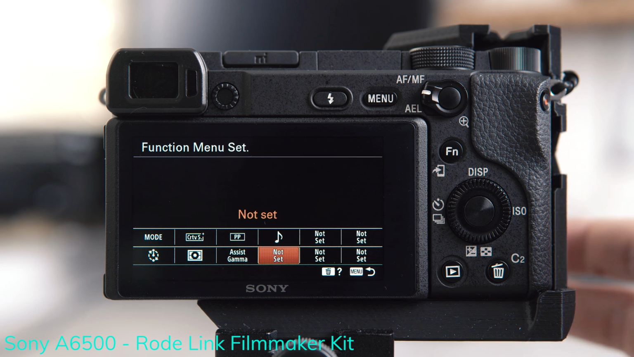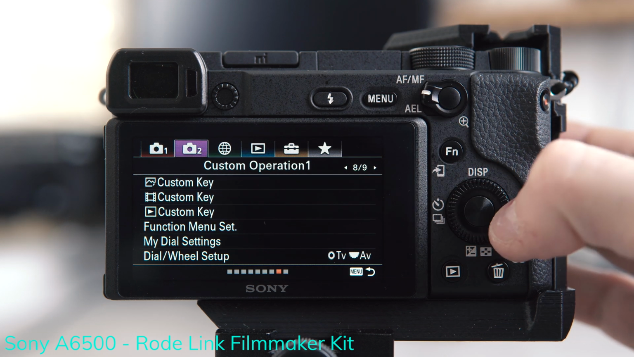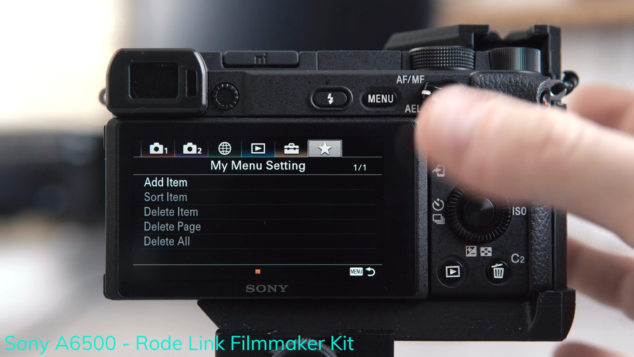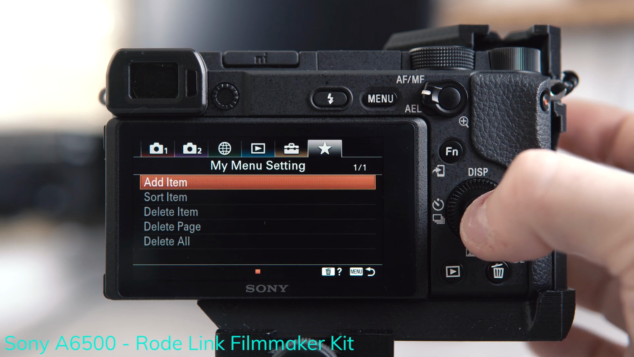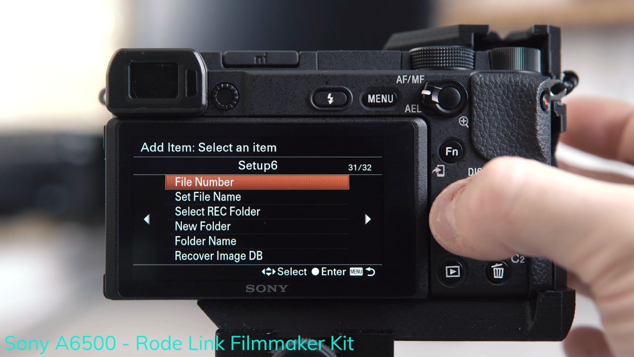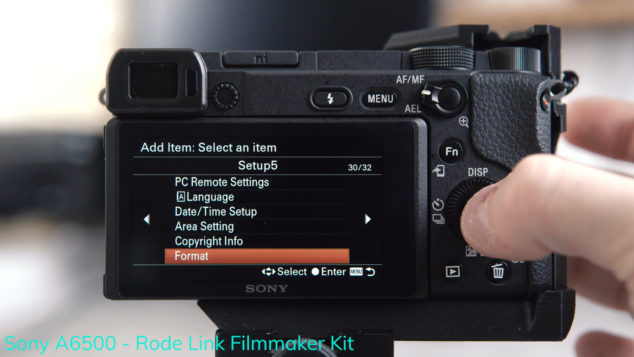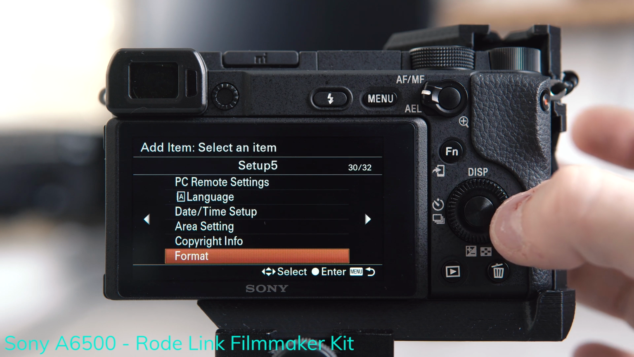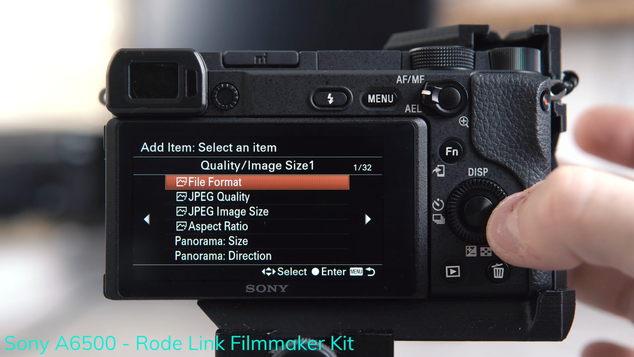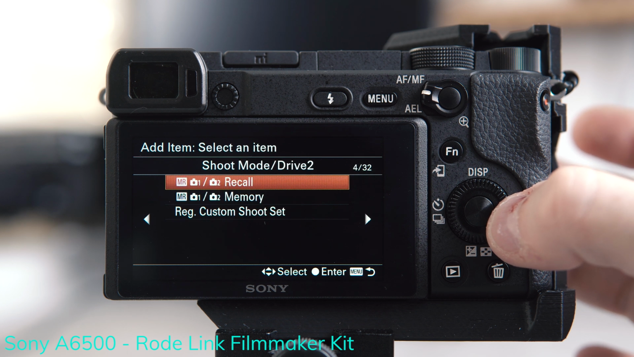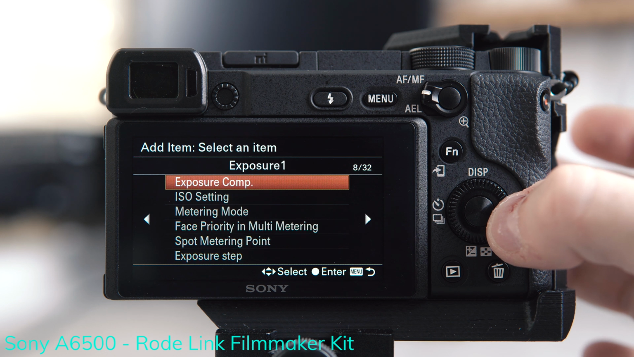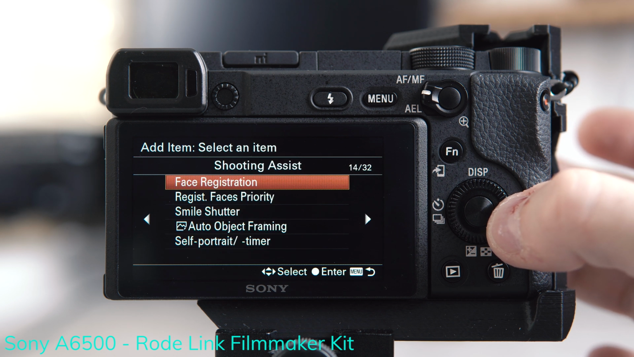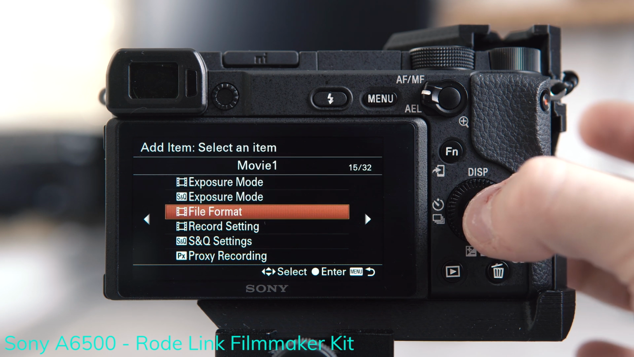Now that we're done with the function menu, let's check out the My menu. So, My menu is actually the 6th main menu right here, the one with the star. So let's start adding items. Number 1 is Format. Formatting the SD card. Let's place them right here and let's continue. Next up is File Format, but not for stills right here, but for movie or videos. That's the one we need.